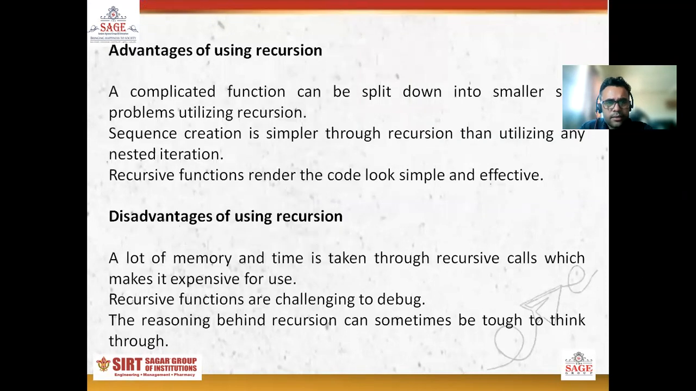There are advantages and disadvantages of using recursion. So what are the advantages? A complicated function can be split down into smaller subproblems utilizing recursion. Sequence creation is simple through recursion compared to utilizing nested iterations. Third, recursive functions render the code simple and effective. So those are the advantages of using recursion.